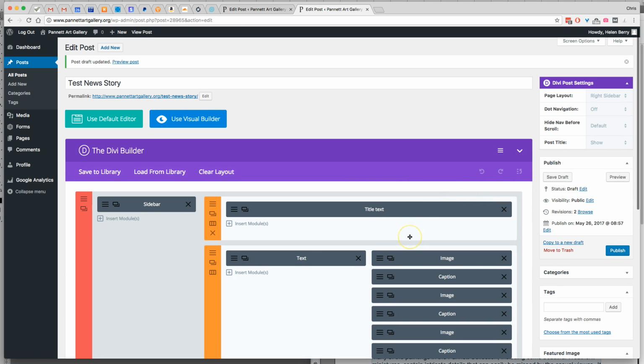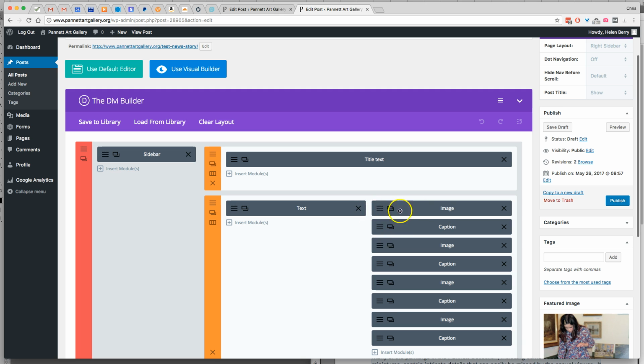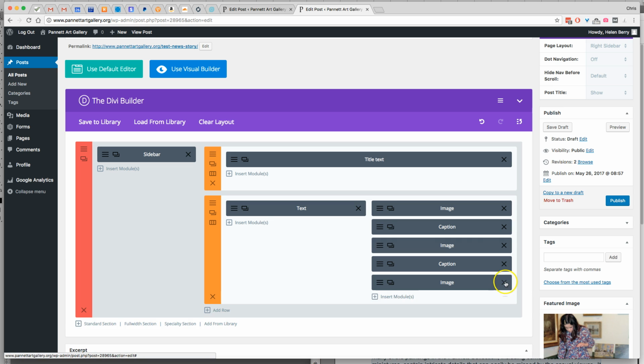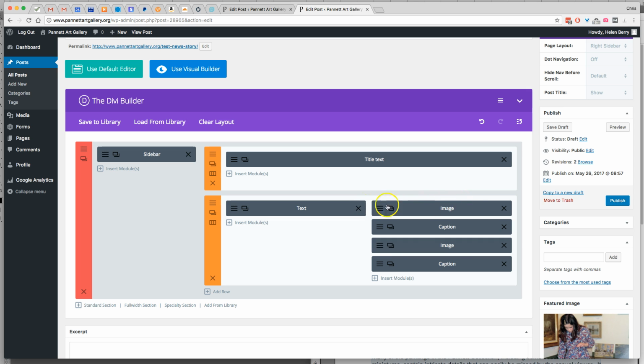Now the next thing we may want to do is change some of the images. I'm only going to add 2 images to this news story. So what I'll do is there's 1, 2, 3, 4 images. Let's get rid of 2 of those, and now we just have 2 images and 2 captions.